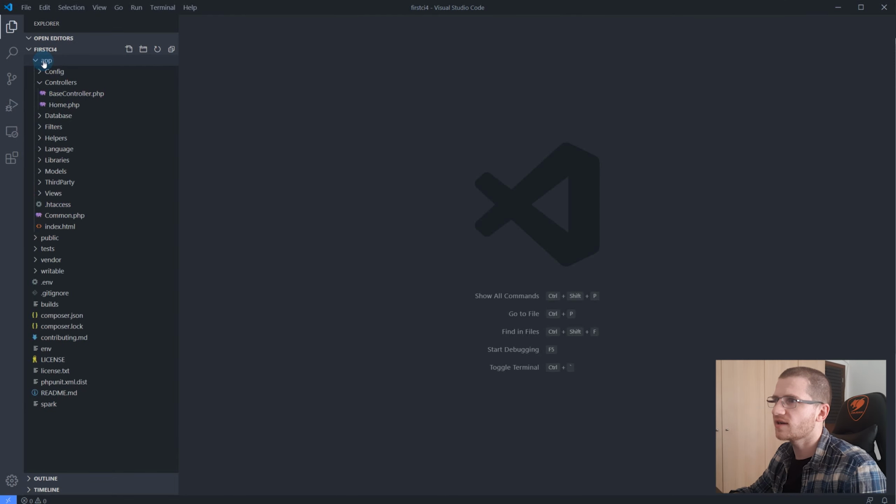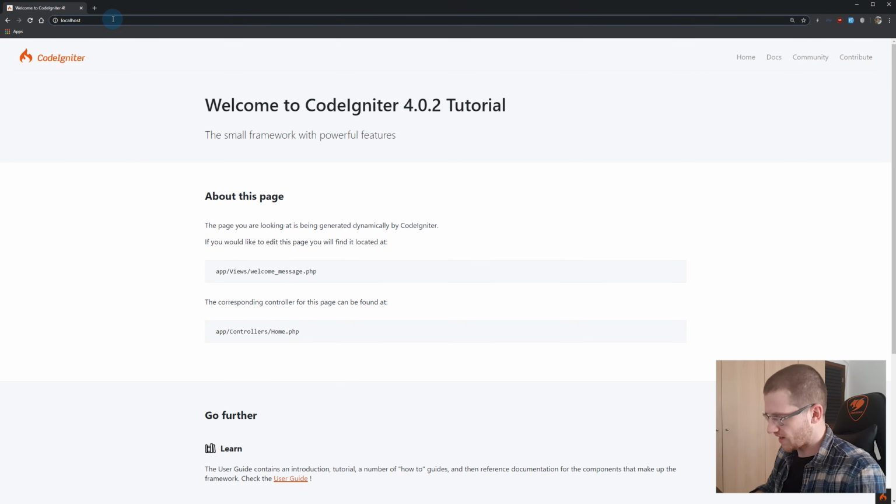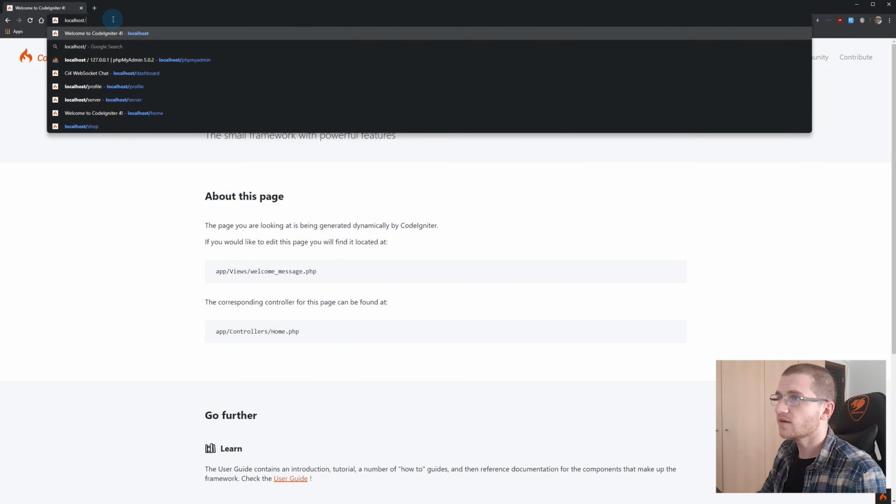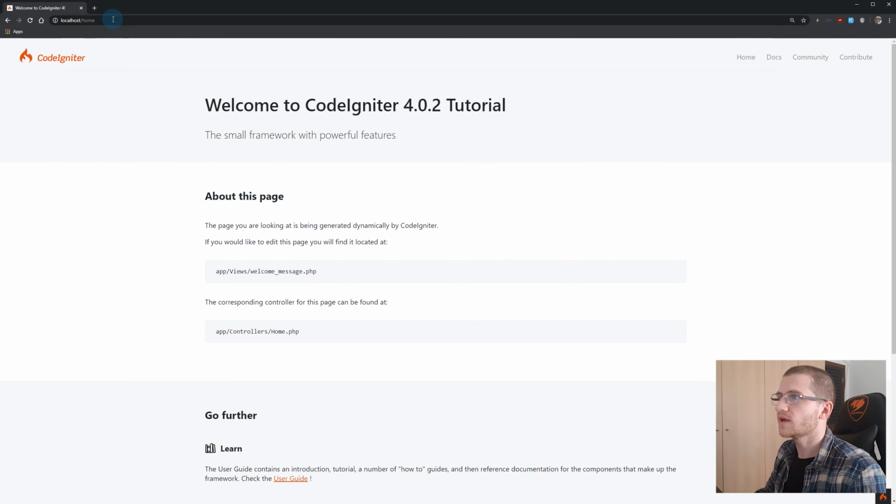Simply what they mean by that is, you can see here in our app controller we have our home.php file. This file is a home controller, so we can access it by going to localhost/home, and we will see exactly the same page. The reason is that the home controller happens to be our default controller whenever we go to localhost without specifying any URL.